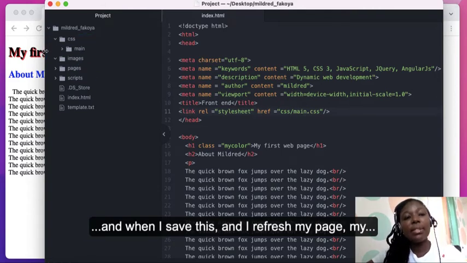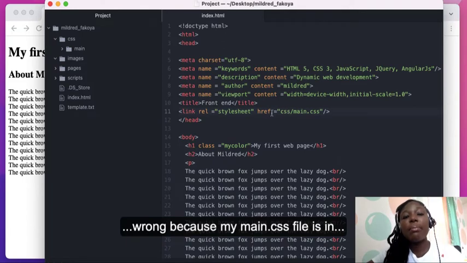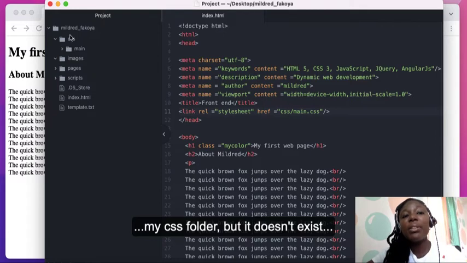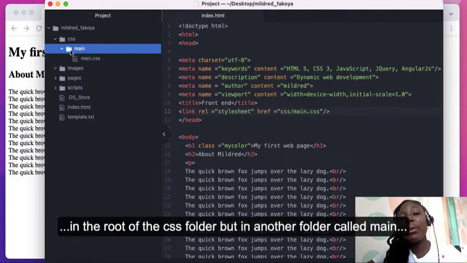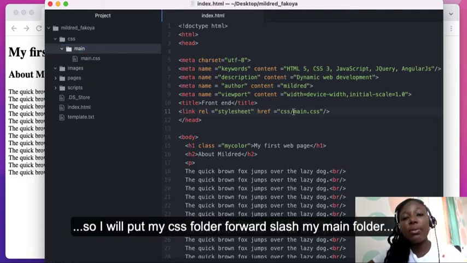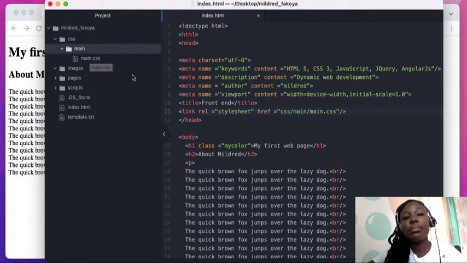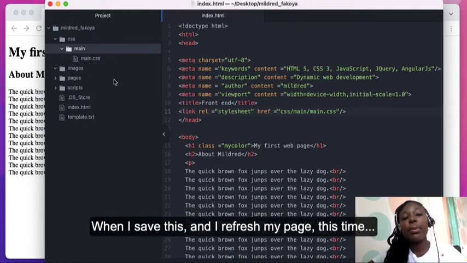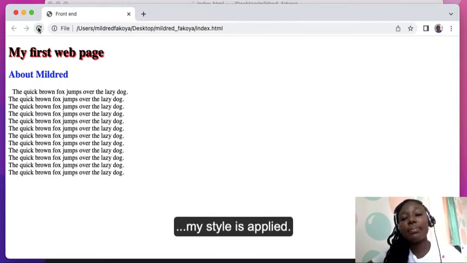And when I save this and I refresh my page, my style is lost once again. My referencing is now wrong because my main.css file is in my CSS folder, but it doesn't exist in the root of the CSS folder, but in another folder called main. So I'll put my CSS folder / my main folder / my file name. When I save this and I refresh my page, this time my style is applied.